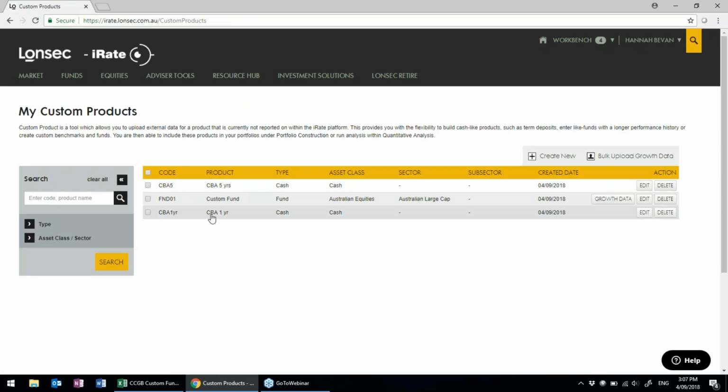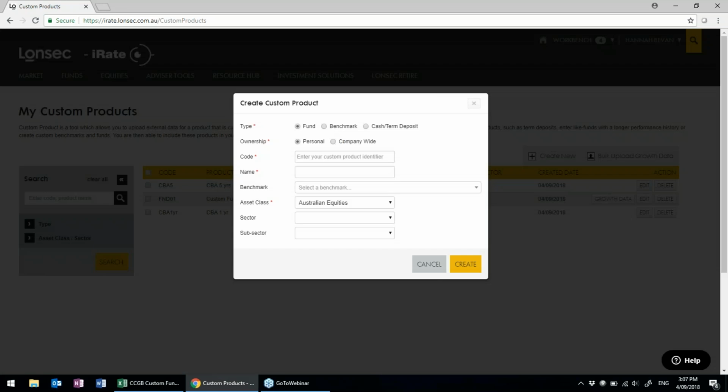It takes me back to that home menu, and you can see I've now got my new CBA term deposit sitting here for me. That's probably the one you're going to be most frequently using within this site, just because, for yourself, for ease of actually reflecting now what your clients are holding in their portfolios. But there are also the more different abilities, as I said, to create custom funds or benchmarks.